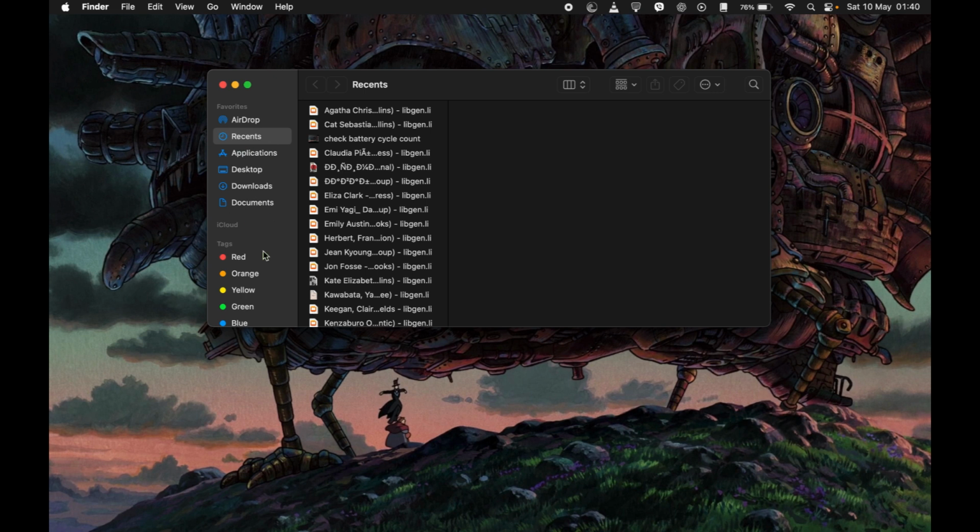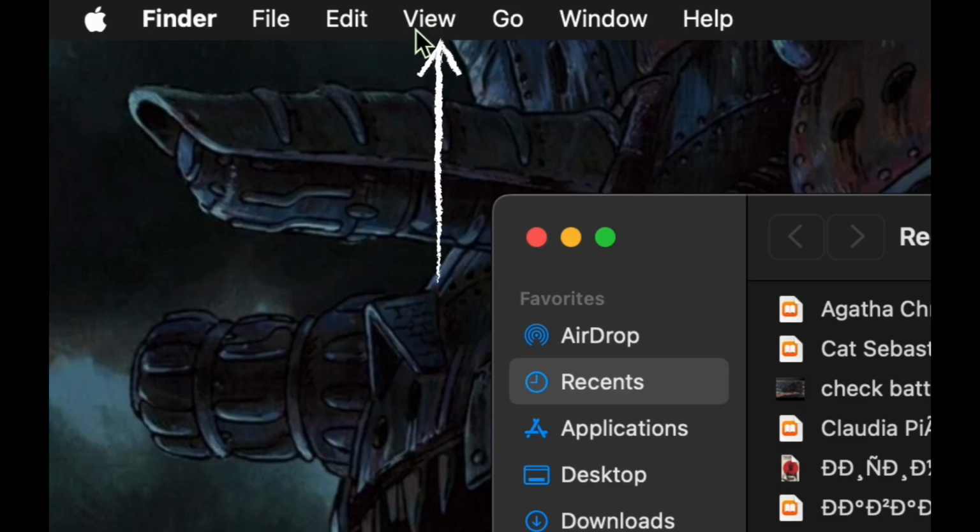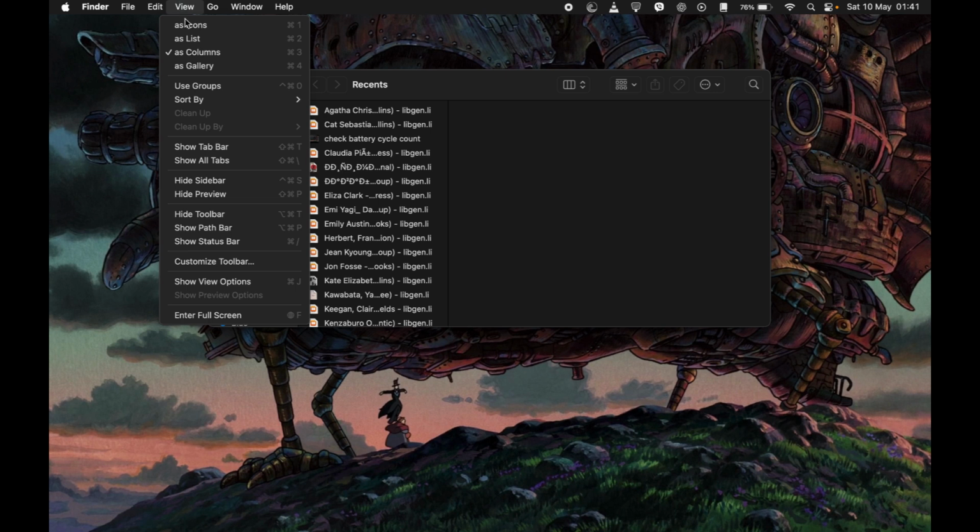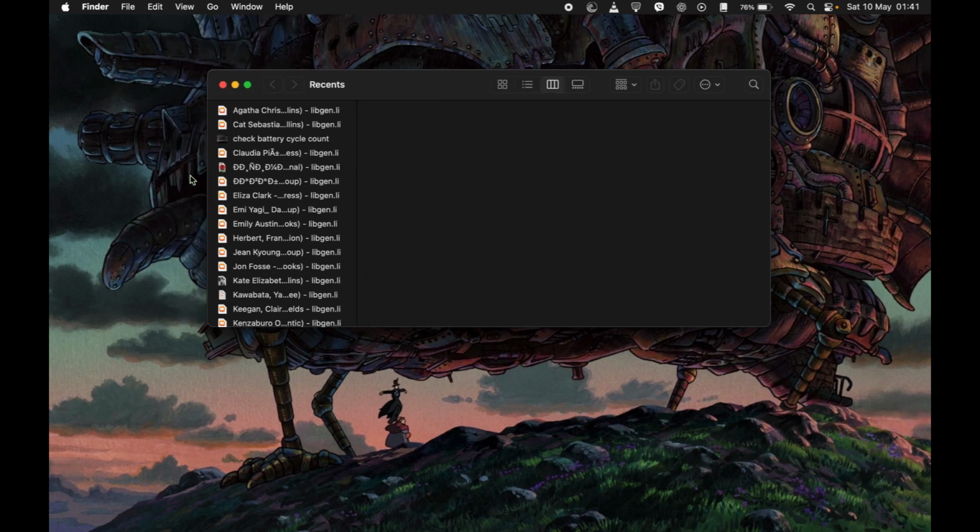In order to fix it, one of the things you can do is look at the top, where you can find View right next to Edit. Just go ahead and tap here. Now you can see multiple options. You just need to tap on Show Sidebar. As you can see, I can't see that option because I already have a sidebar.